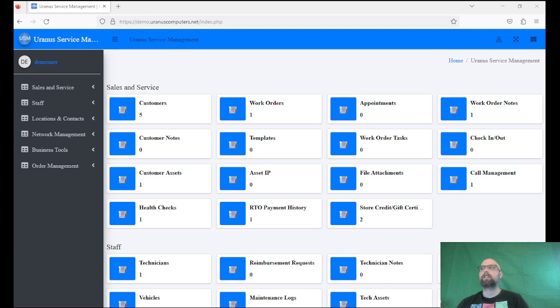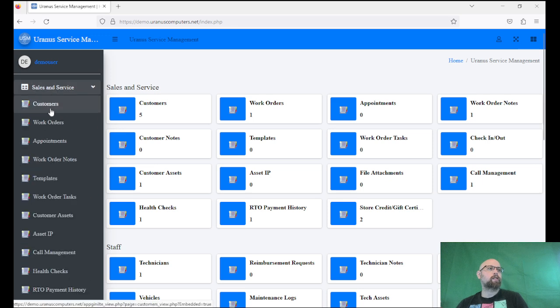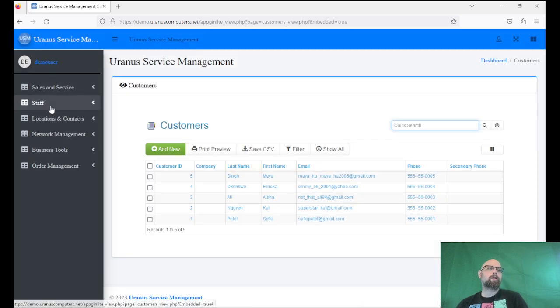So the first thing you're going to do is log into USM. You're going to go over to sales and service. And so you're going to make sure that you have the customer in the database.